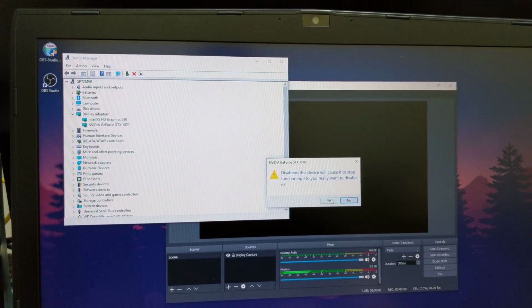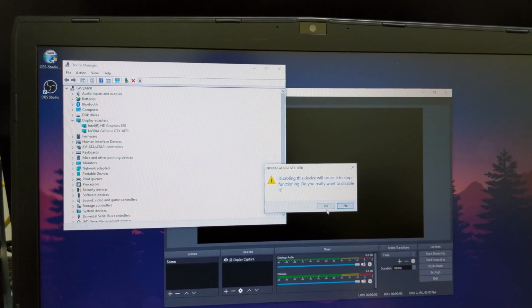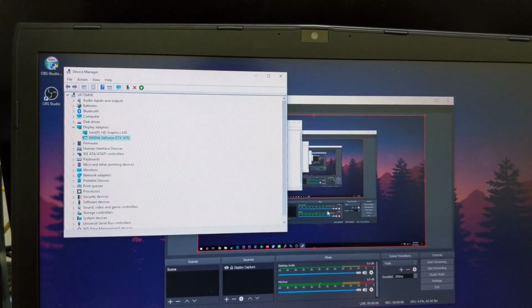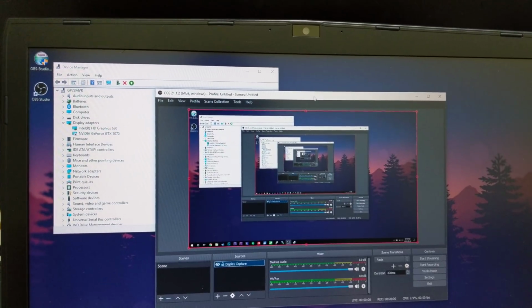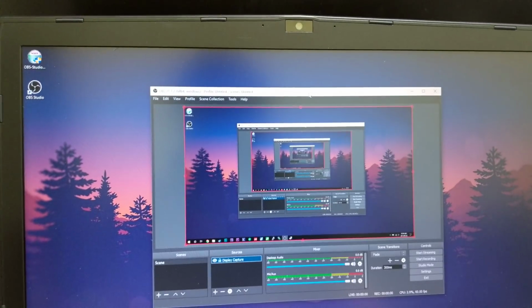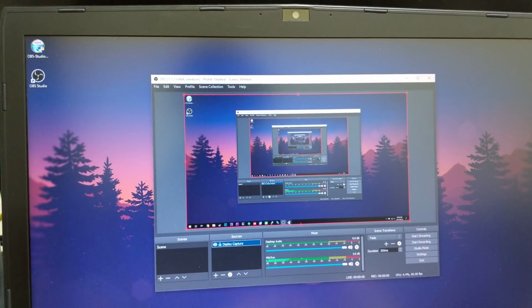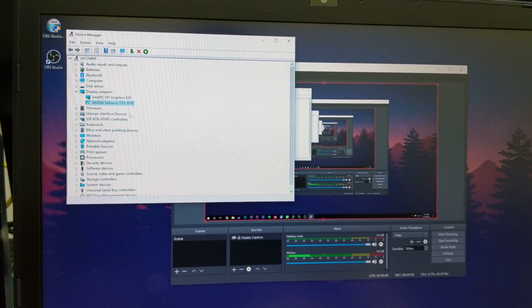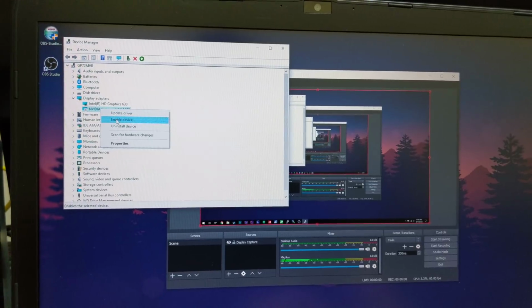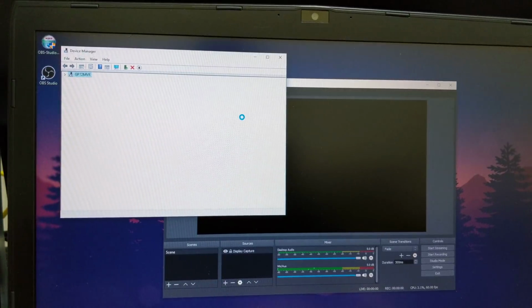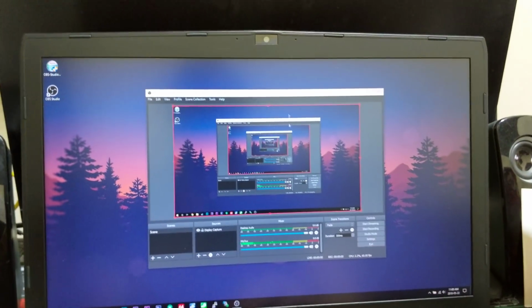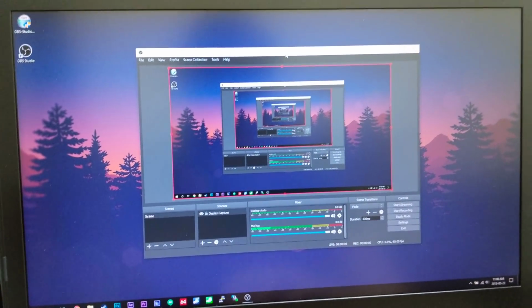And once it refreshes the video driver, there we go. And there we go. Now it's fully working. So, now that that's working, now we're running on integrated graphics, which isn't going to work very well for gaming. So let's just right-click and enable it again. Alright, and now it refreshed. And now we have it working, and we're on the NVIDIA graphics card.